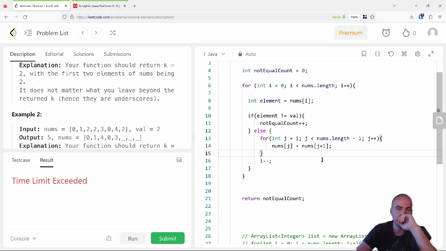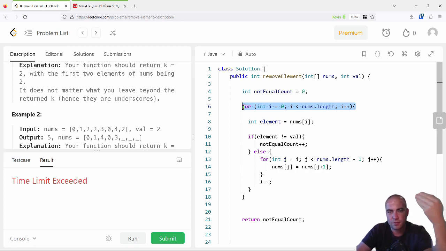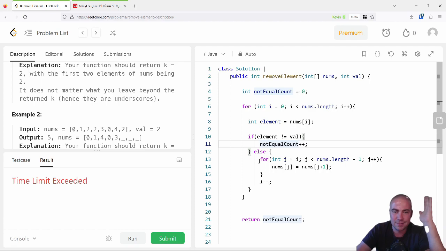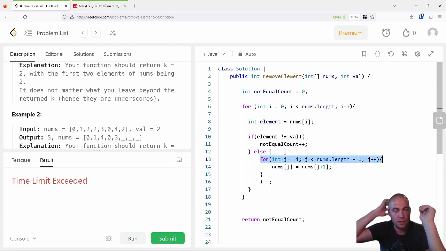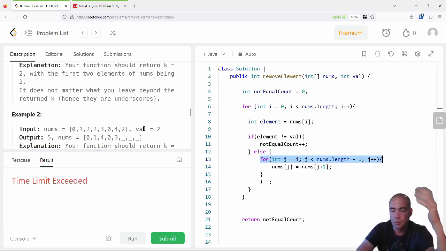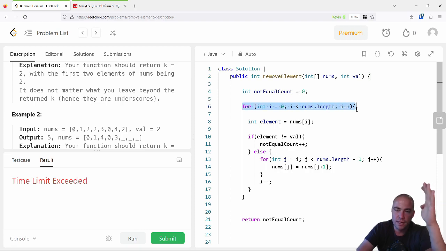So if I'm thinking about algorithmic complexity, I am looking at this for loop, which iterates over every element in the input in nums and does some constant time stuff, constant time stuff, constant time stuff. And then I get to this next for loop. And this also loops over, in the worst case, every element in the array. So let's say, for example, every element in the array was value. It was just a bunch of 2s. And I said, I need to remove every 2. I'm going to end up looping over every element in the array.